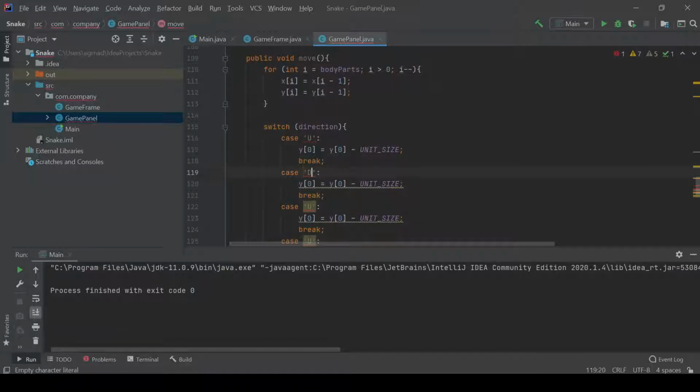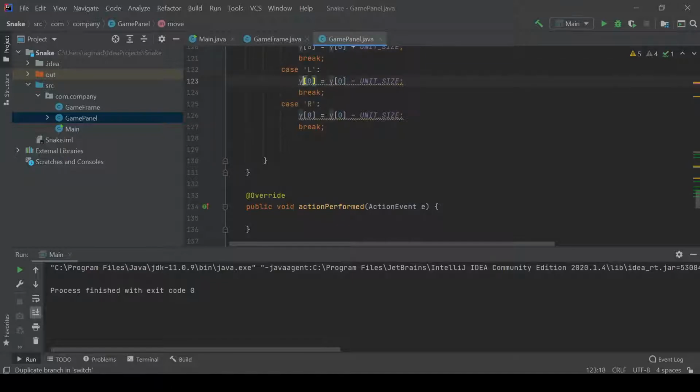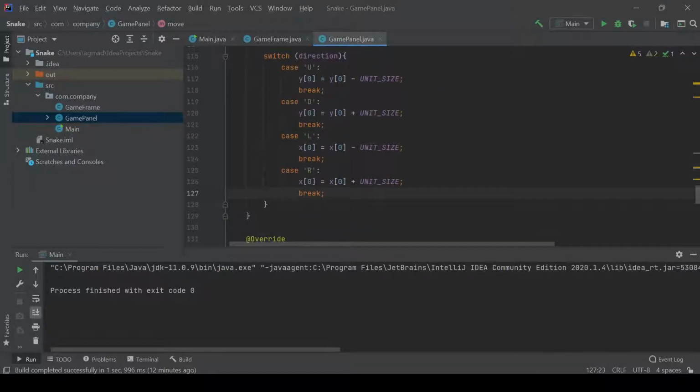So up, down, left, right. So for down, instead we'll be adding the unit size, and because we're going left and right, it'll be the x-axis instead. So plus unit size there. So that's all done, and we've got our break.